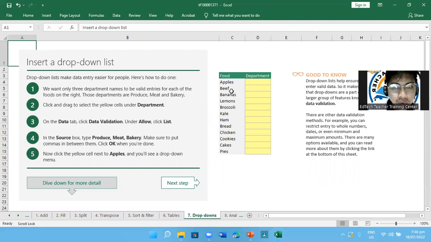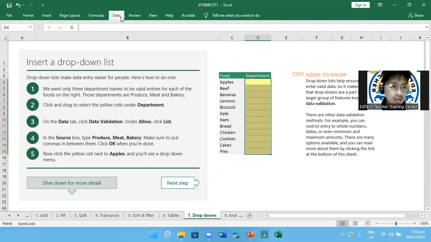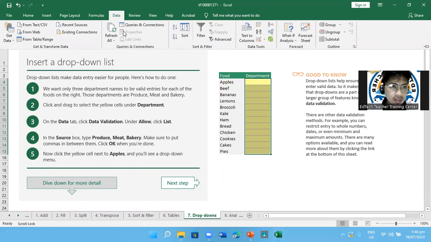Those departments are produce, meat, bakery. So those are the departments. Then click and drag to select the yellow cell under the department. On the data tab, so punta tayo sa data tab, click data validation. So hanapin natin yung data validation.